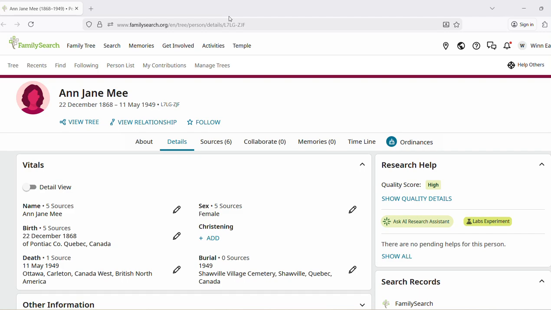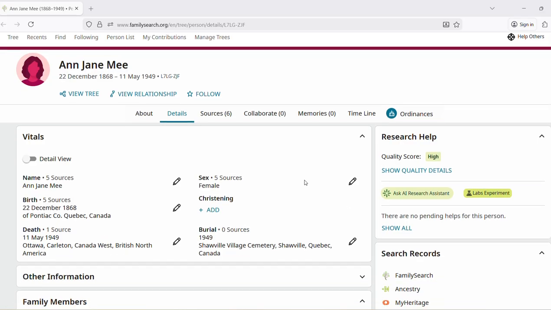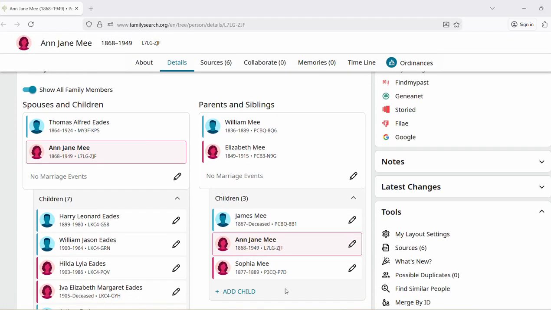I'm going to teach you a few things about a person page today. This is a person named Anne Jane Mee who lived in Canada, and I'm just going to show you some of the things on her page that you can do. So details is where we look the most. This column is her parents and her siblings. This column is her husband and her children.